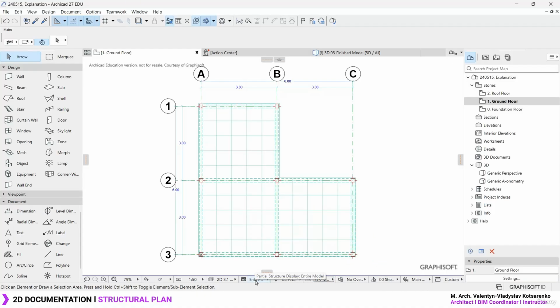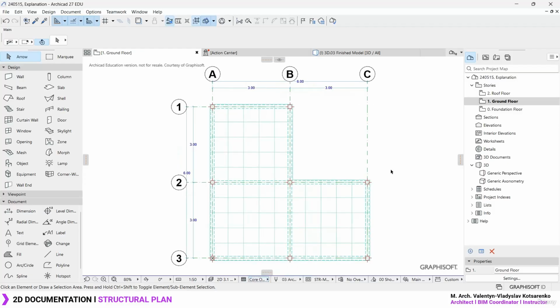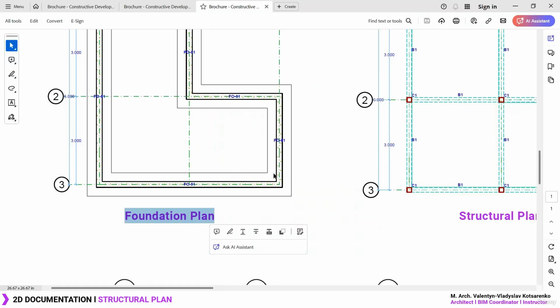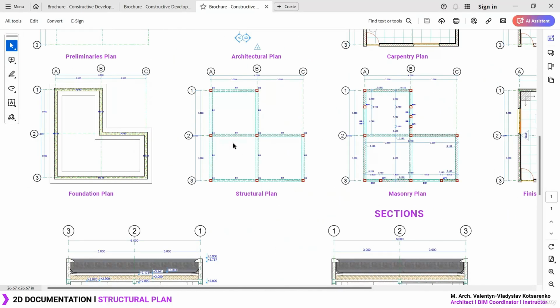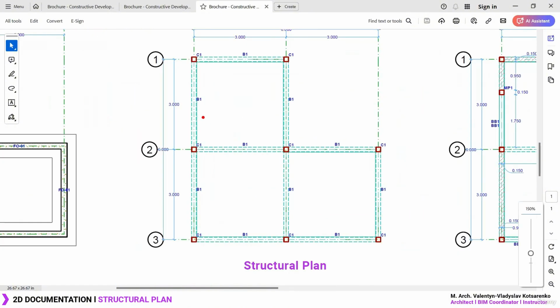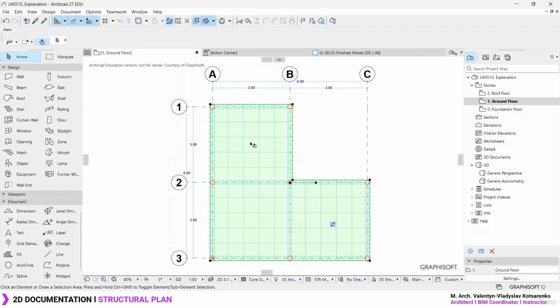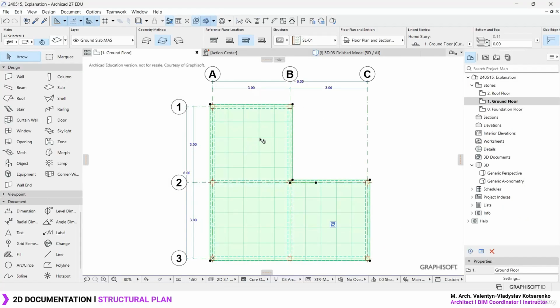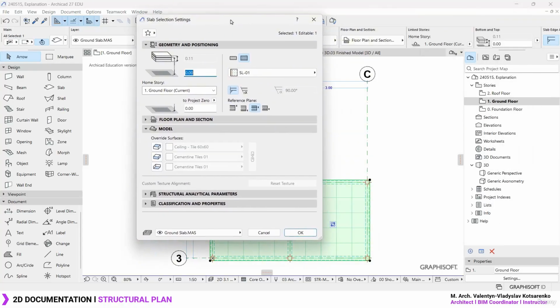Let's continue with the partial structure display, which is going to be core only. Now we got some type of trouble over here because if you notice, I'm going to open up this brochure real quick. The structural plan doesn't have any type of floor or any type of hatch going on over here. And keep in mind that, yeah, we can, for example, maybe hide the ground slab, but we still need to visualize the ground slab for the structural documentation.